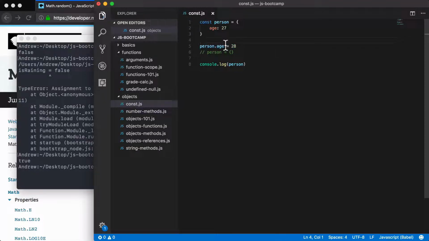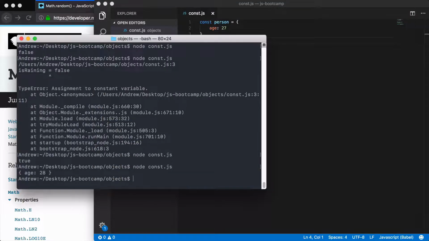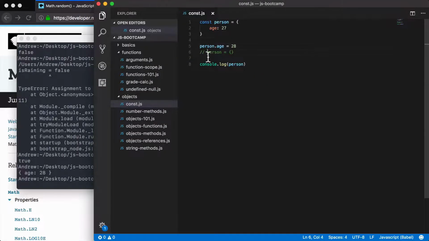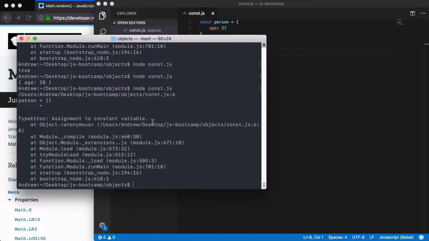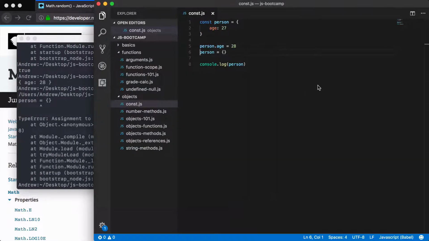So if we save the script in this state, we're going to see that everything works as expected. Over here in the terminal, we're going to get our object printing where age equals 28. If I did try to bring this line into the mix, we would once again see an error related to trying to assign a new value to a constant variable. I'm going to add those comments right back in, removing the line that was breaking the program.